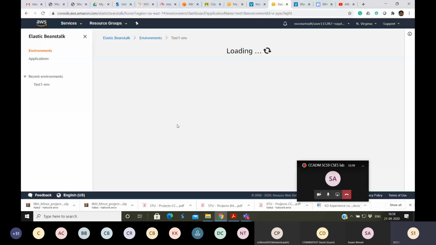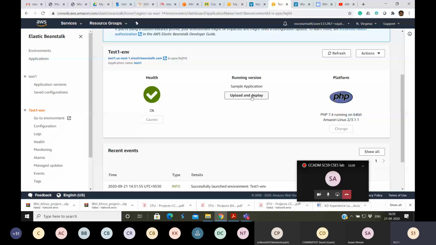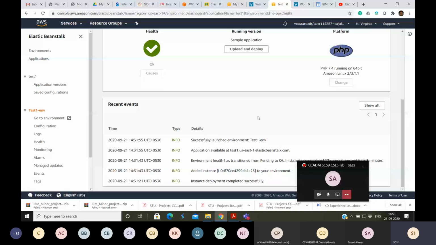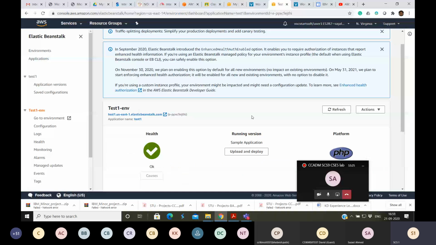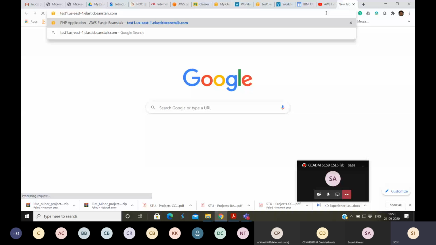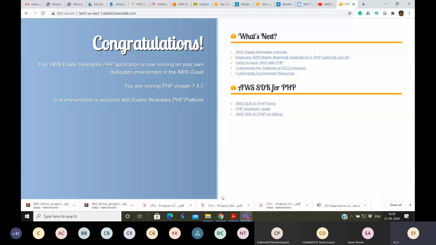So here you can see that the basic environment is created. Now you have to upload your own application and then deploy it. And if you don't upload, that is also no issue. It will show you whatever is created right now, the sample application that you can run. I'm giving you the URL and you can check it on your machine also. If I paste this URL, you can see the sample web application that has been created using Elastic Beanstalk. I am sharing this URL with you. Please check in your system whether it is running okay or not.